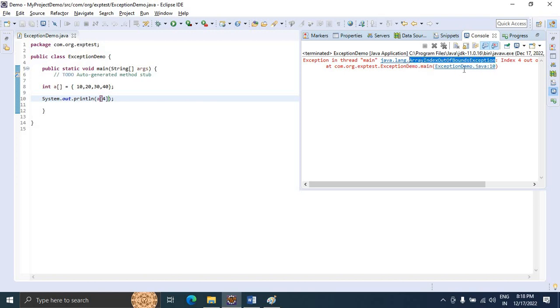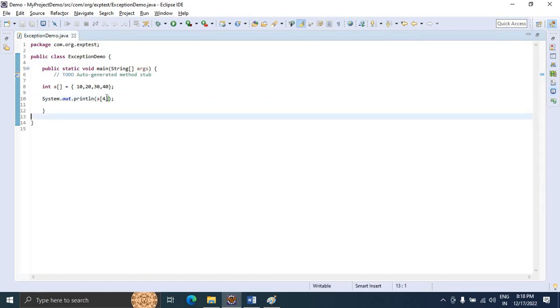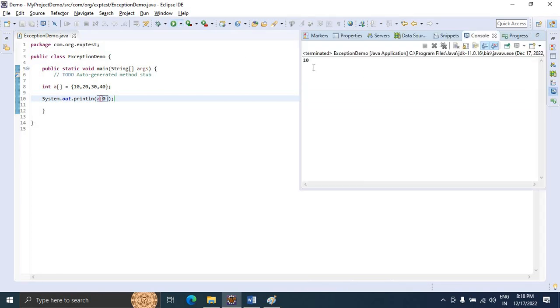The reason is we are accessing the fifth element. Array index starts from 0, so the fifth element does not exist. If we give 0 here, we will get 10 as the element, because at the 0th position, 10 is the value.